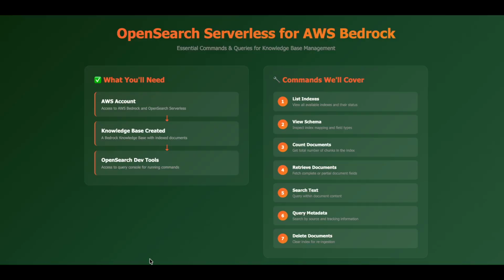Before we get started, you will need these three things. First, an AWS account with access to Bedrock and OpenSearch Serverless. Next, a knowledge base that's already created with some documents indexed. And last but not least, access to the OpenSearch DevTools console where we'll run our commands.